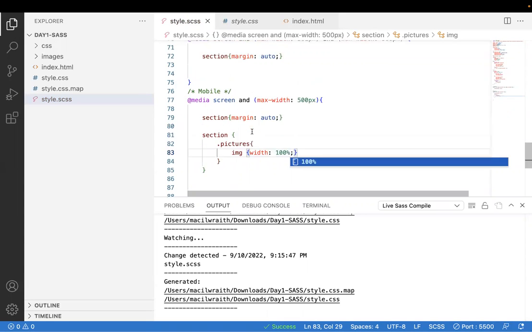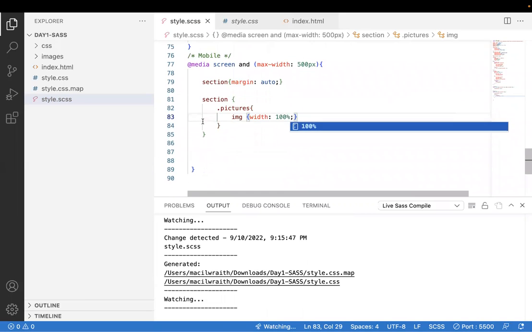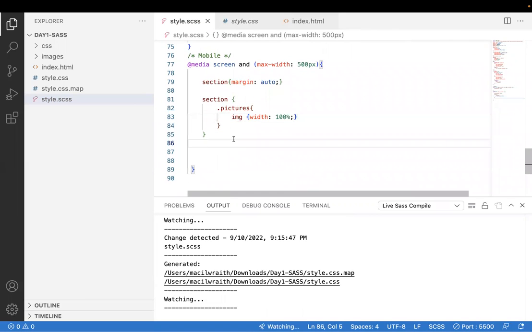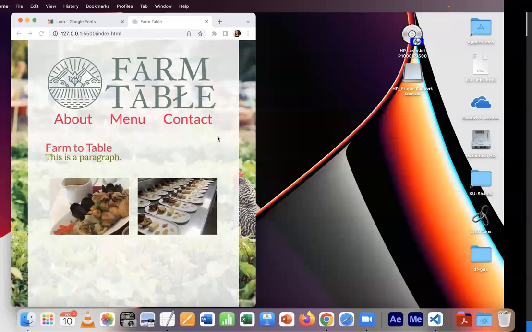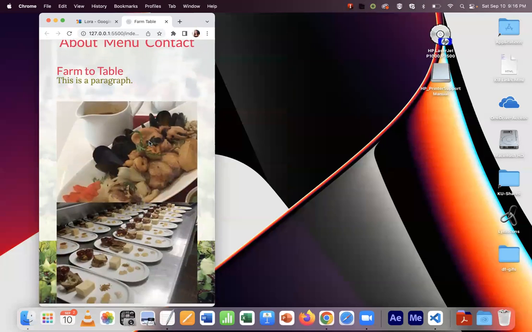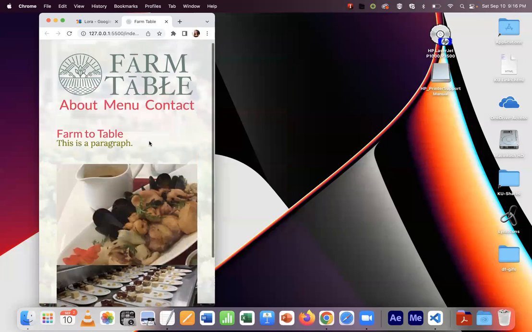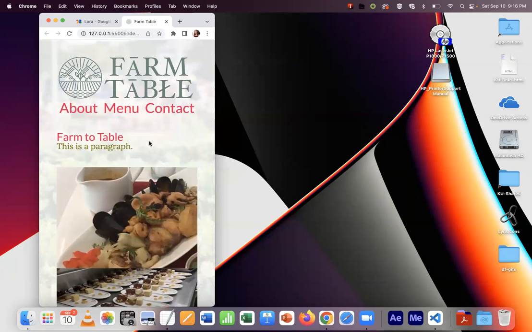So one good thing to note is the same naming configuration that you have up here needs to be down in mobile for it to work. I hit save, there's no problems. There's tablet, and then let's go down to mobile where those images stack. All right, guys, so that's SASS. Pretty cool, pretty neat. Hope that helps.